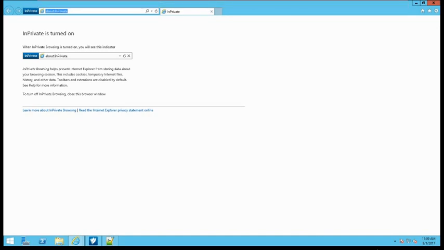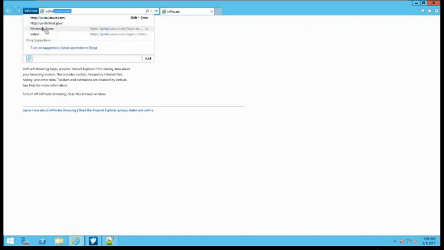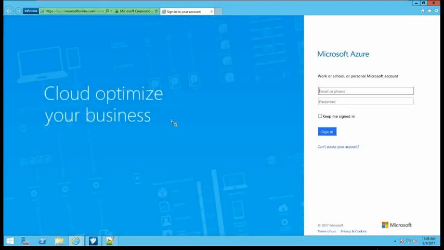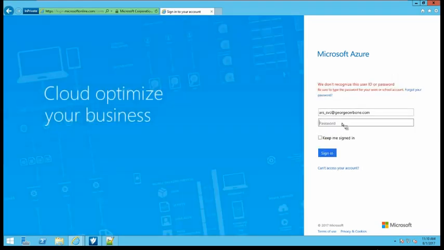So I'm going to browse out to my Azure instance here, and I'm going to go out to portal.azure.com, and it's going to prompt me for my login credentials. I'm going to use the service account that I'm planning to use later, which is ars_sbc@georgeserbone.com, and I'm going to use the password that I think it is, and we'll go ahead. Oops, I mistyped something. I have this backwards. There we go.